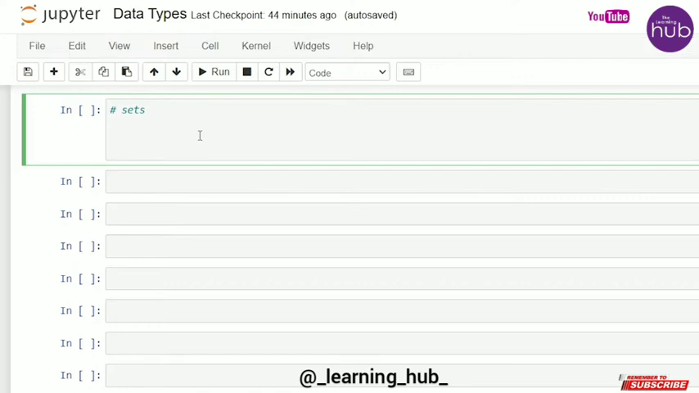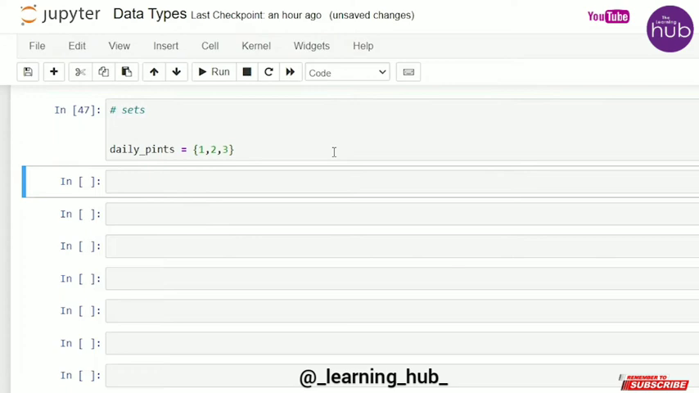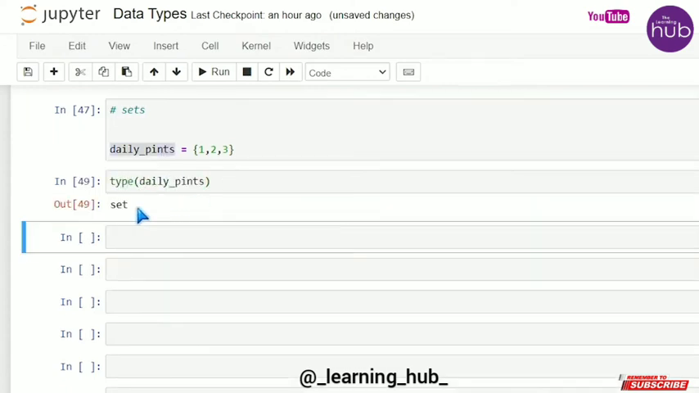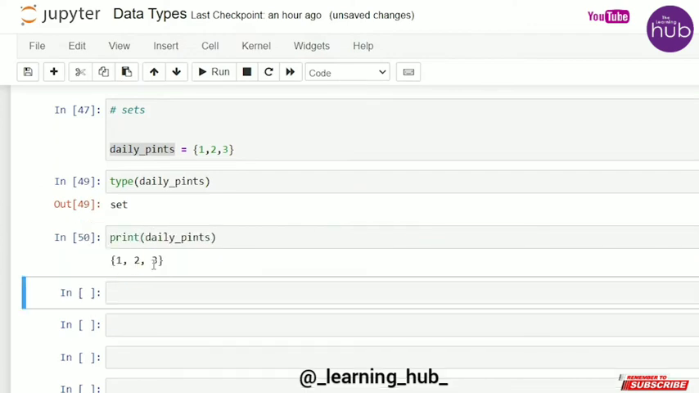So let's go ahead and create our very first set. We're going to say daily_pints, then equal to, and to create a set, we're going to use these squiggly brackets. I don't know if there's an actual name for those, if I'm being honest. I call them squiggly brackets, and that's what we're going with. We're going to put in a 1, a 2, and a 3. Let's run this and look at the type. As you can see, it is a set. When we print this out, it shows us 1, 2, and 3, and those are all the values within our set.